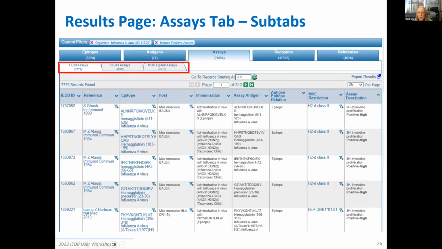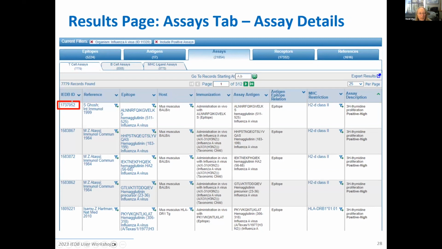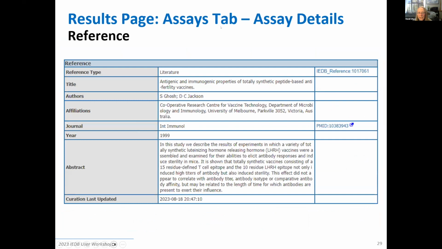And then the next tab over is where all the meat of the IEDB is. These are the experimental assays: T cell, B cell, MHC. Again, we have the headers with the sortable columns, and the inline funnels to filter. And then we have these IDs. This is the assay ID for this row. What we're showing you here is just a summary of our up to 400 fields per assay. We can't pack all that into this table, but if you want to see the details, you click on that ID and it takes you to an assay details page.